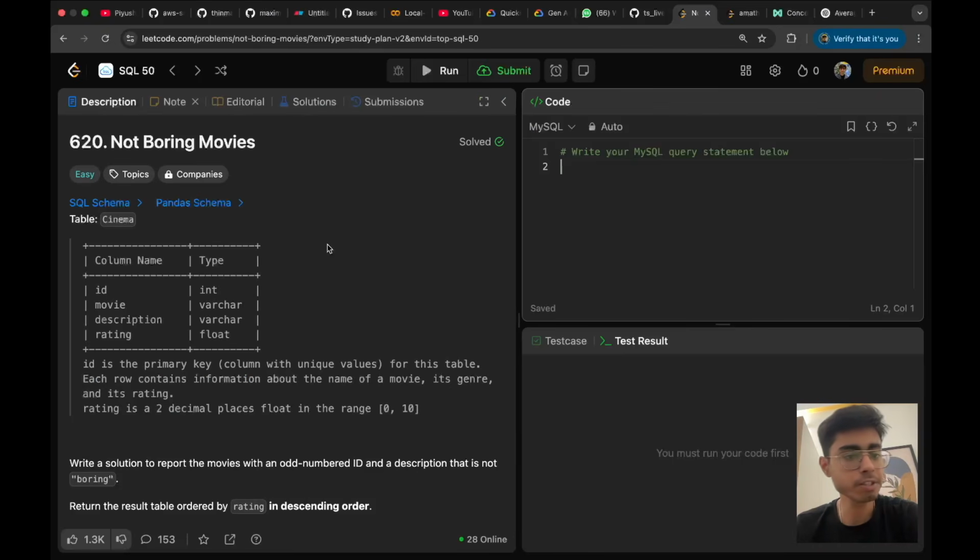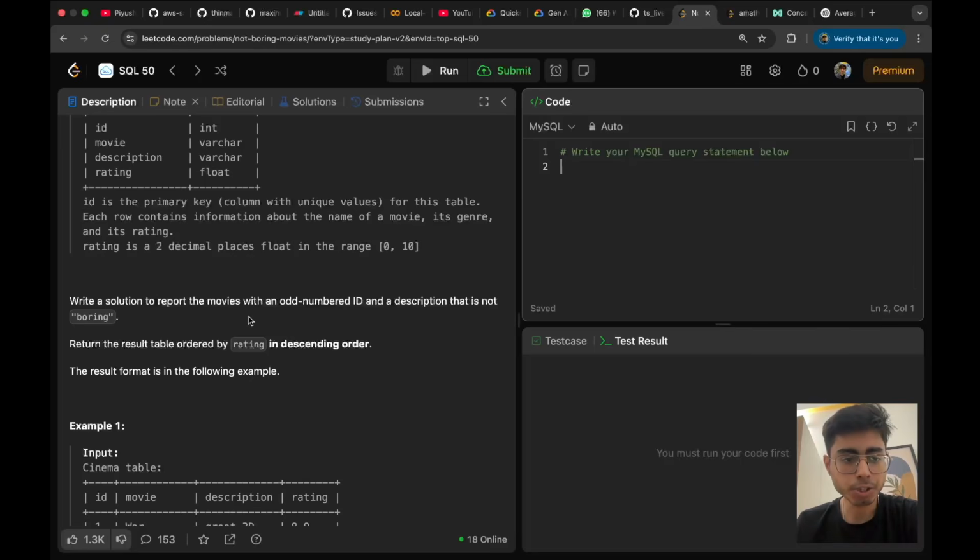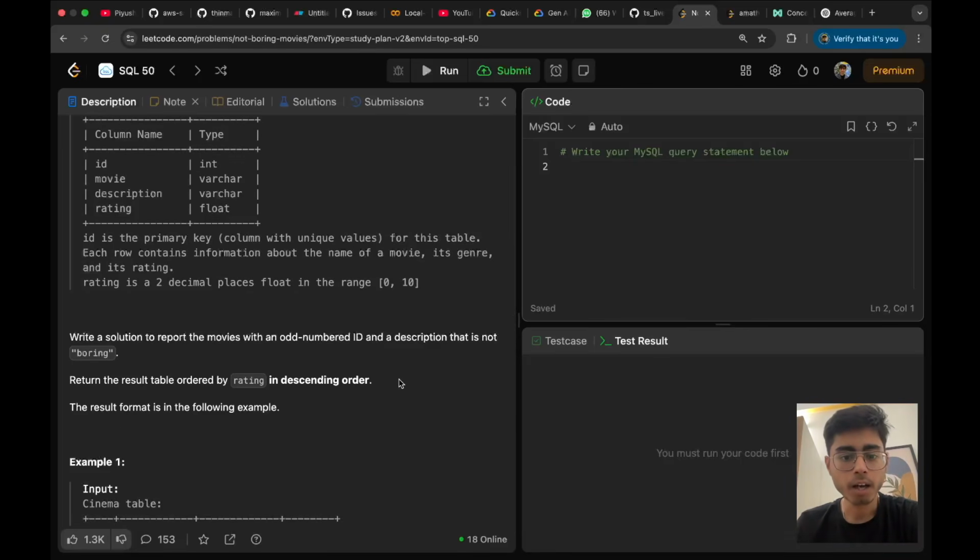Not boring movies. We are given a table cinema, which has ID as a primary key. Each row contains information about the name of a movie, its genre, and its rating. Rating is a 2 decimal places float in the range of 0 to 10. Write a solution to report the movies with odd numbered IDs and description that is not boring.